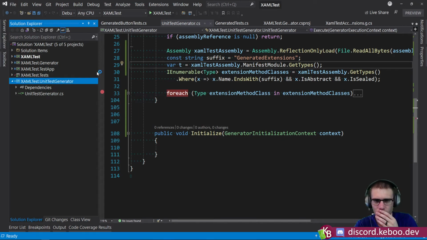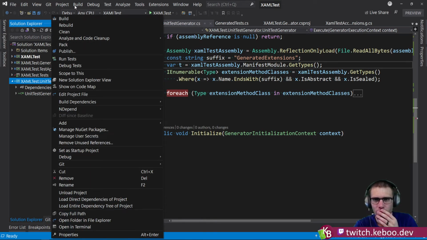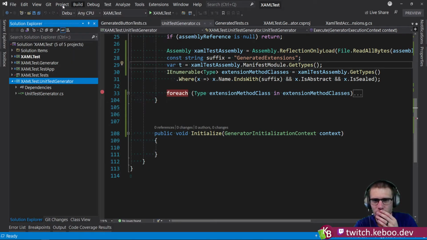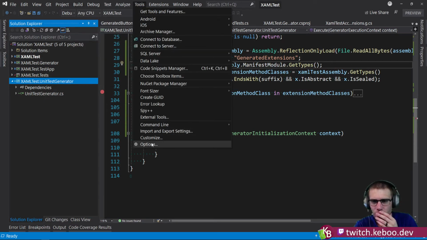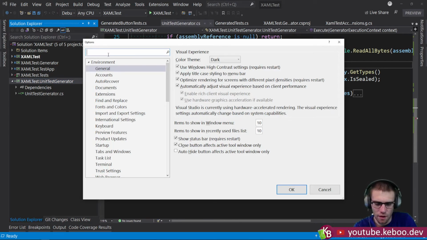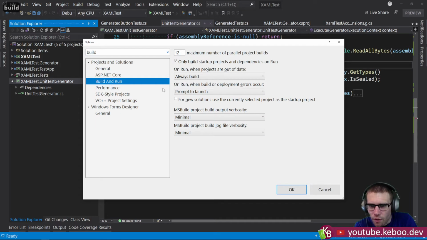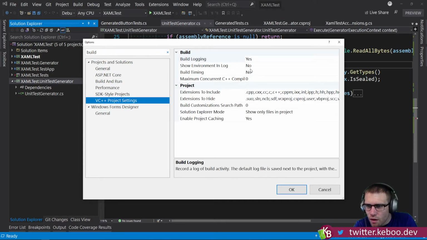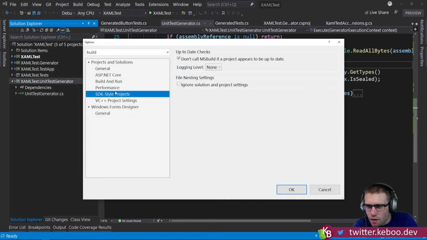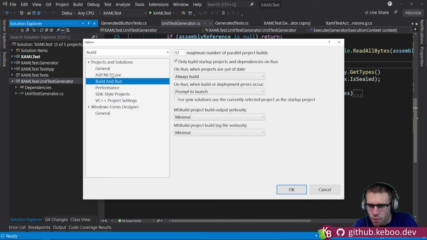Rebuild. No. I have to say, debugging these things in real time is kind of a pain. Is there a way to turn off... Tools, options. I wonder if there's a way to turn off the automatic design time builds. Build timing. So that would fix the don't call part, but we kind of want that.